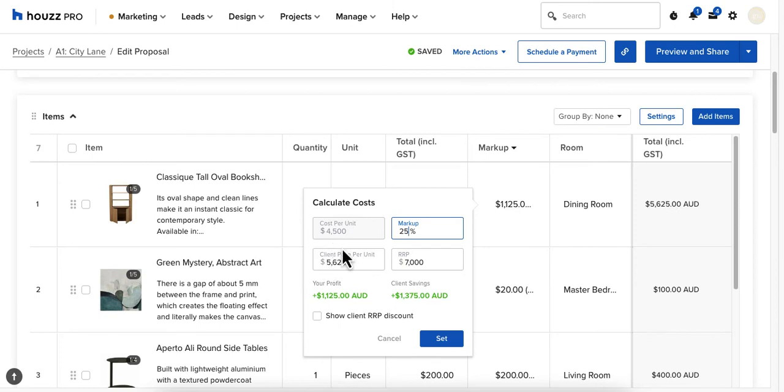If you're not sure of a percentage but you do know a dollar amount, feel free to skip that markup box and go into the client price per unit box and type in how much you want your client to pay per unit. Here, it'll automatically do the math for you and give you a markup percentage.